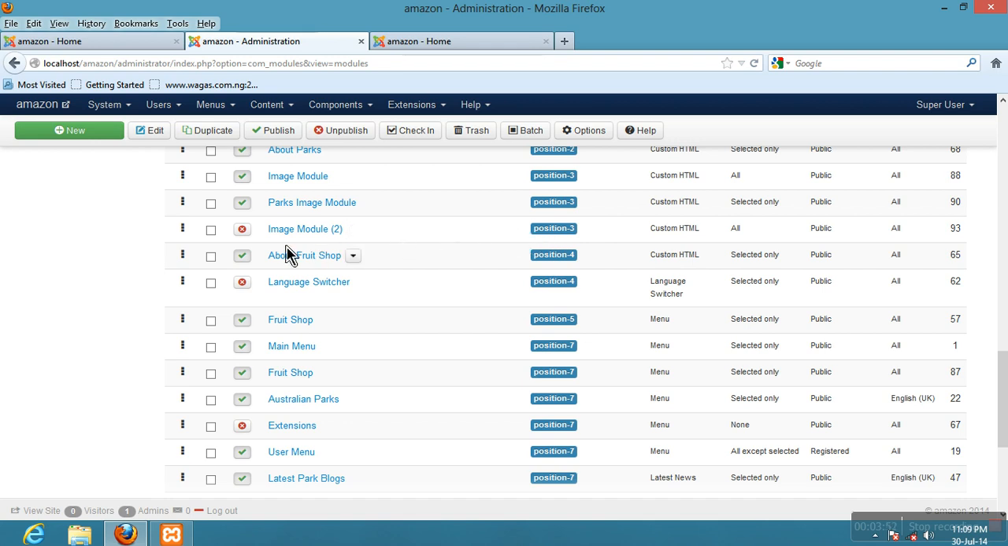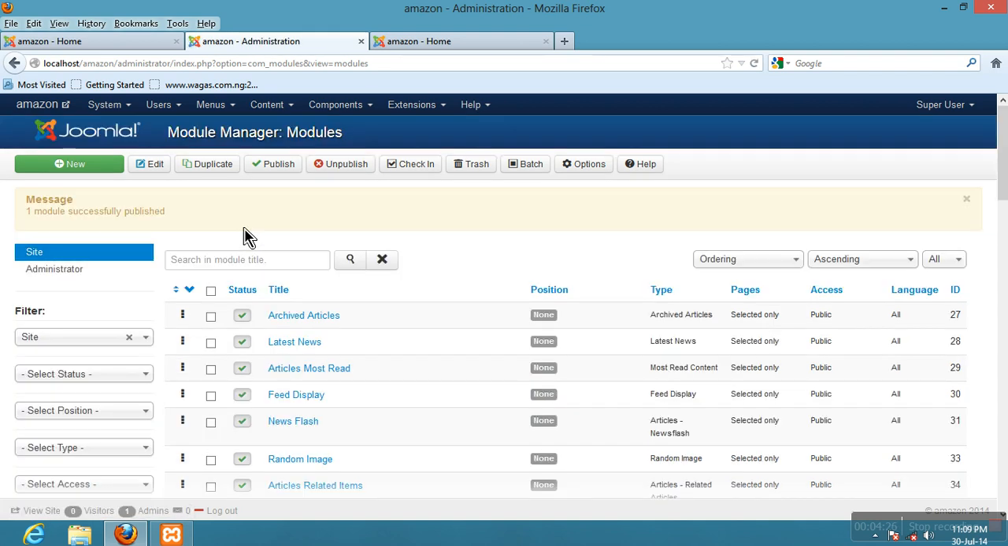Before we do that, if I want to publish this particular module, instead of going the usual way of publishing, I could either click on this box and then come here and click on publish, or I click here, go into the module and click on publish, or I'll simply come to this box here which is straightforward and click on it. Once I click on it, it gives me a message, one module successfully published.